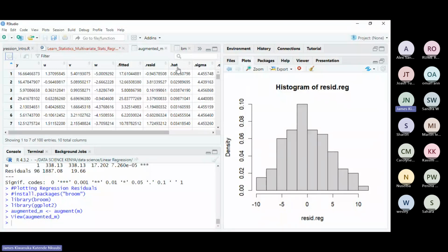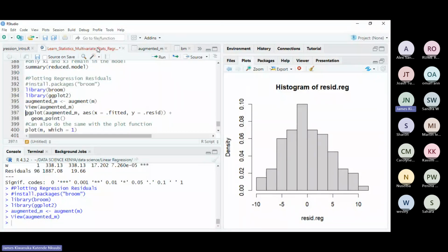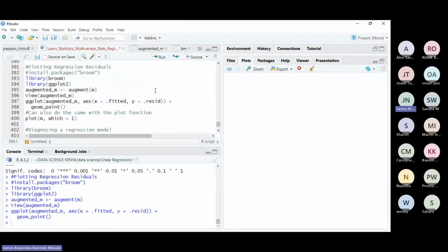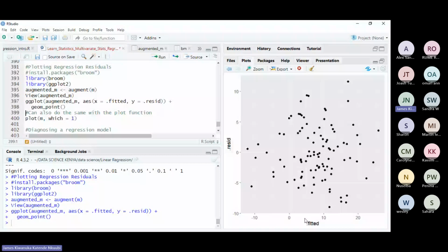Now that they're already part of this data frame, having been augmented, you can just draw the fitted values versus the residuals, do a scatter plot of that, and you can use that to tell whether your model is good. If your model is good, they should be sort of randomly distributed along the line y equals 0.